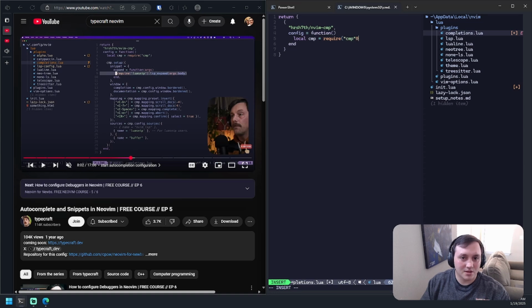wire CMP. And then we're going to say CMP setup. And we got a snippet. That's going to be equal to something. We have a window. It's going to be equal to something. Mapping must be for our keybinds. And sources.